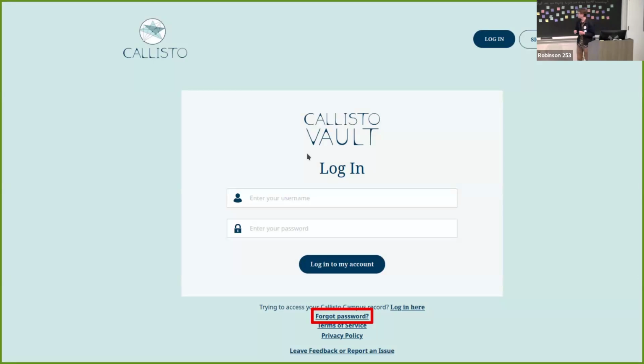Okay, so this is the Callisto Vault login page, which Scott showed you before. And you'll notice that Callisto has now implemented this protocol. So we now have this forgot password button down here, which allows users to recover their password in this familiar user experience. And the user never even needs to know that there is all this cryptography running in the background.